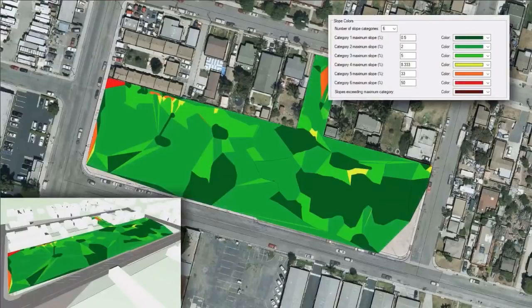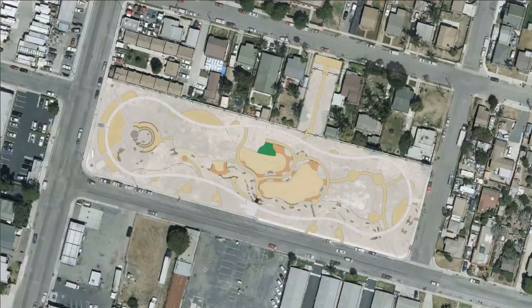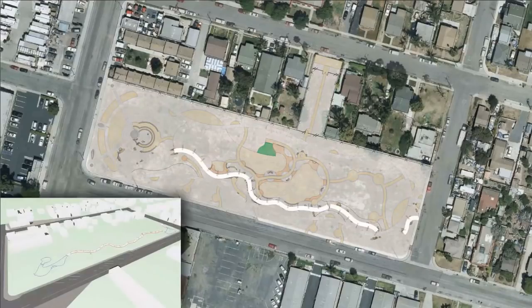We can analyze it for slope, set the parameters to see where we might be running into problems for slope. Now, again, all very green, very flat site. And then we start to lay our design out and start using 3D tools to carve away, just like a bulldozer would. So one of the first things we did was carve out this drainage swale idea using 3D tools. You can see it in the bottom left.